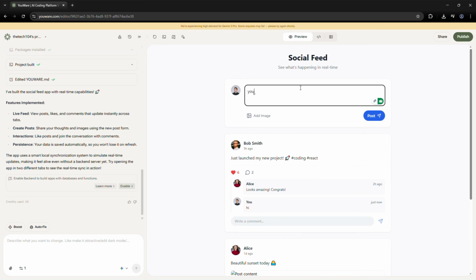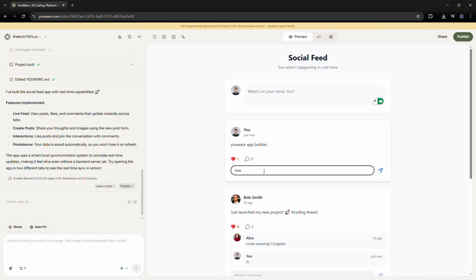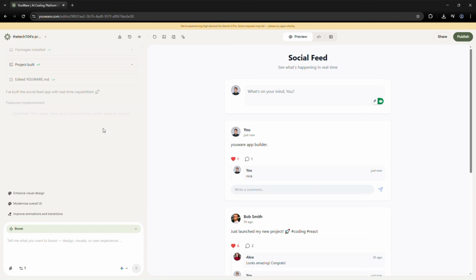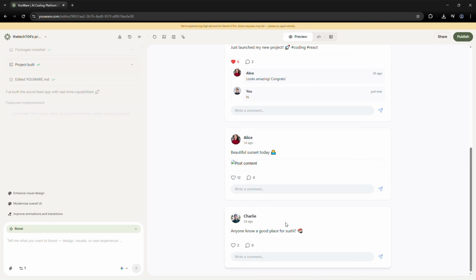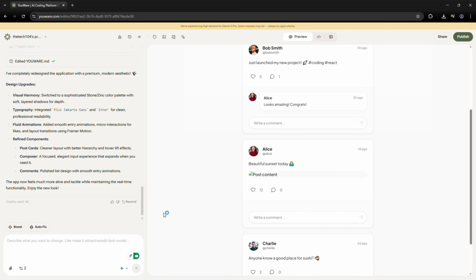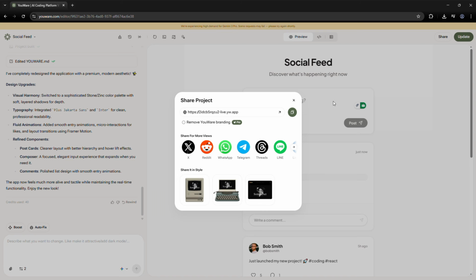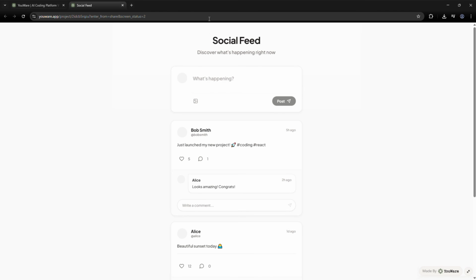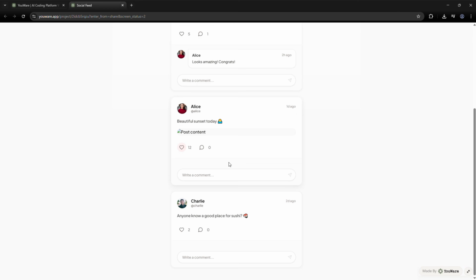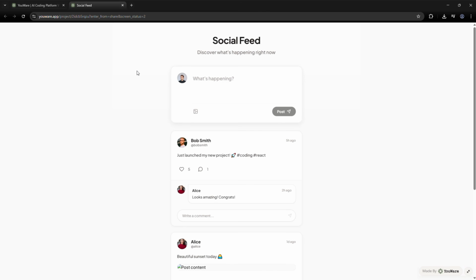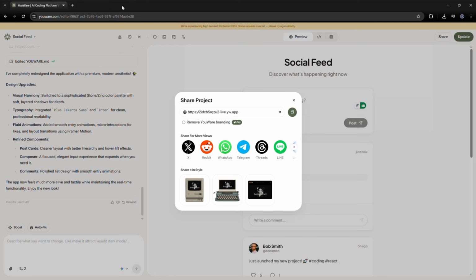Now let's test it. I create a post with an image and some text, and there it is, appearing in the feed instantly. I can add a comment, like it, and even see other test users' posts. Next, I can click Boost to style the app, change colors, layout, or font, all in one click. And when it's ready, Publish creates a shareable URL that anyone can access. This shows how you can make your very own social media app in minutes, without writing a single line of code. It's perfect for building small communities, fan pages, or just experimenting with ideas.